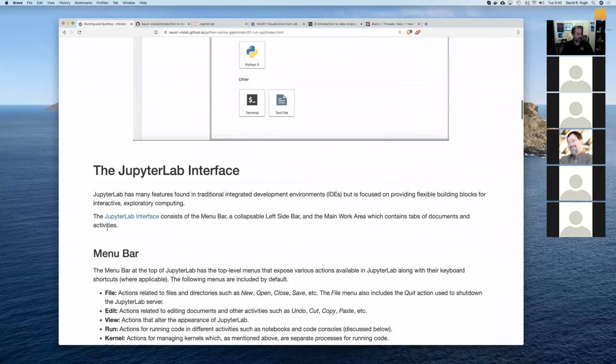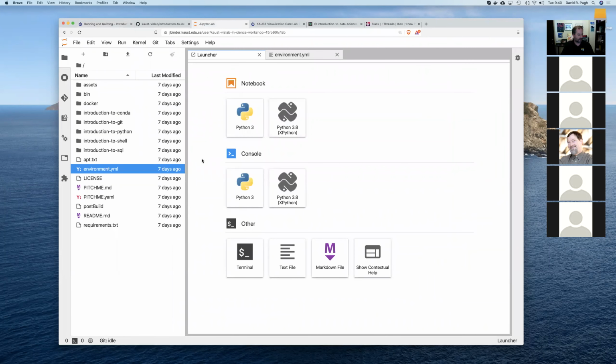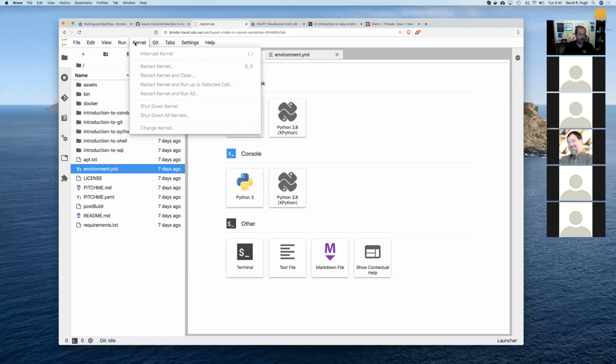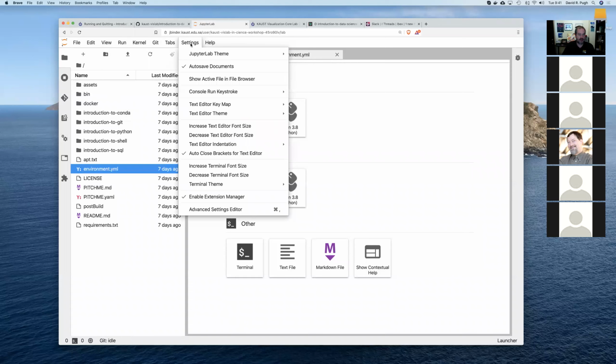Okay, so let's talk a little bit about the JupyterLab interface. There's a menu bar, this is the menu bar up here. So we have the typical File, Edit, View, Run, different things in the menu bar. Settings.